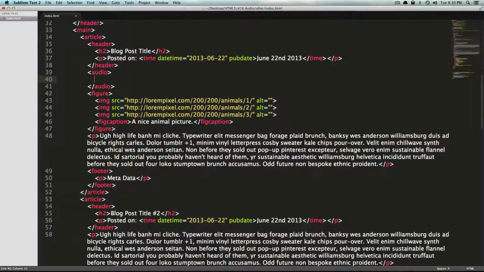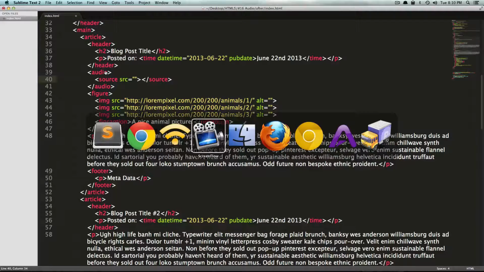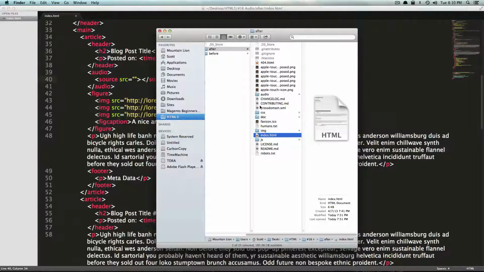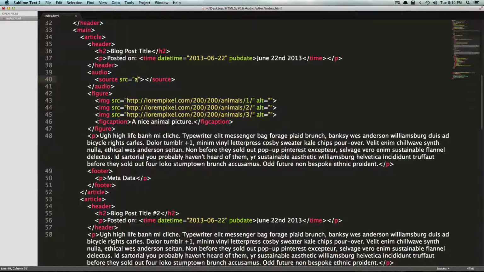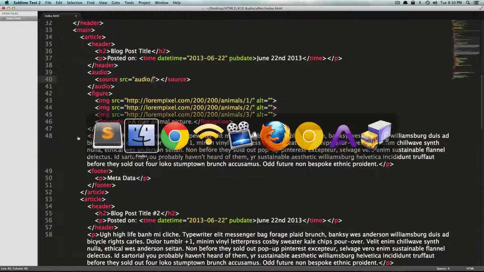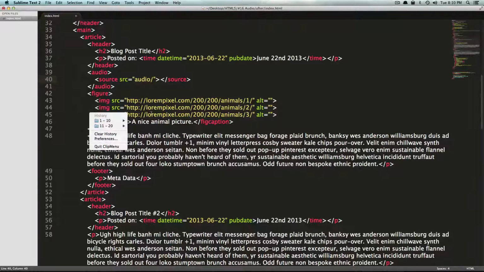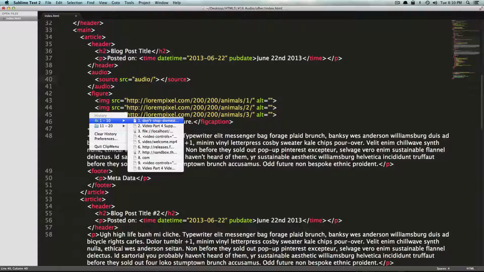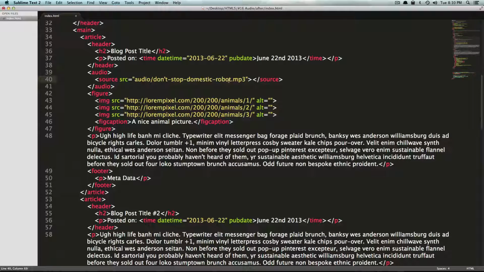And then inside of here, I have a source, and I'm going to add an SRC, and this is going to be an MP3 file that I have in a folder called audio. So we'll just have it say audio slash, and the song I have is actually a song I wrote a few years ago. So I'm just going to throw this MP3 in here, so I don't have to worry about licensing it or anything like that. And I can just save this like this.